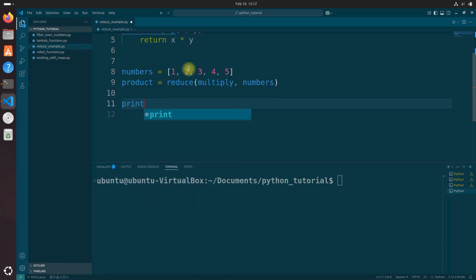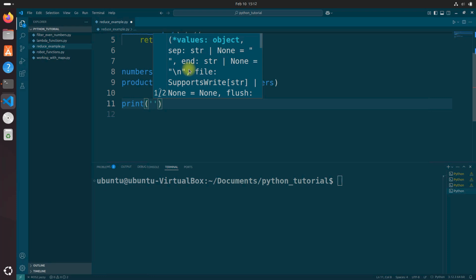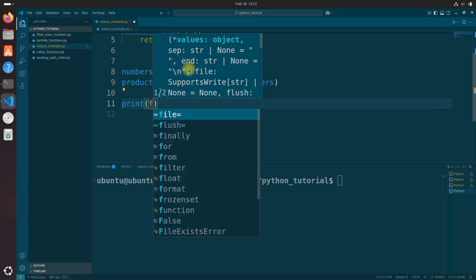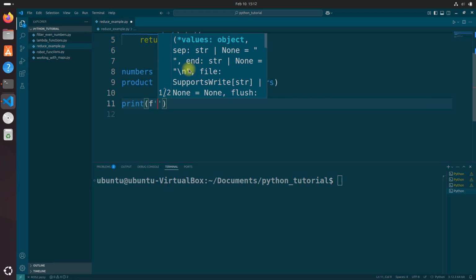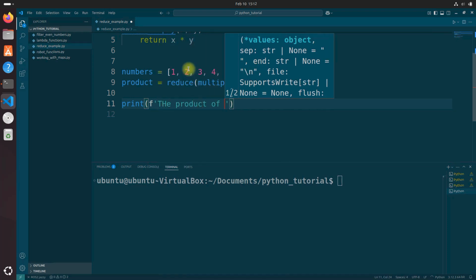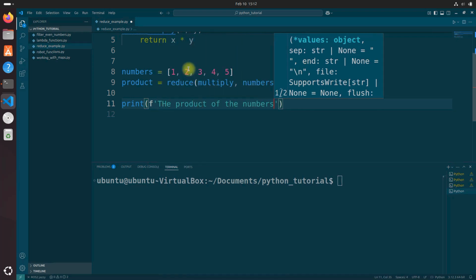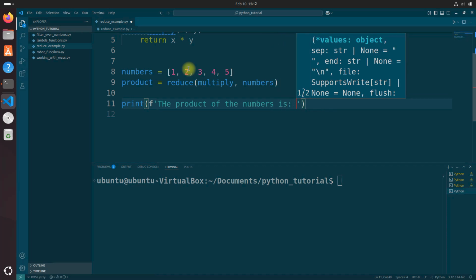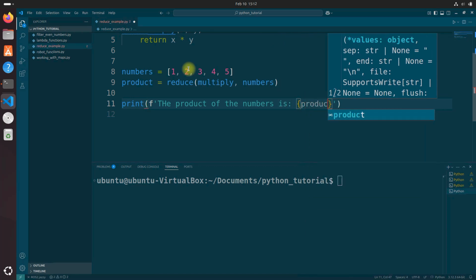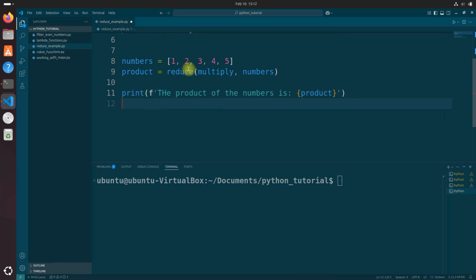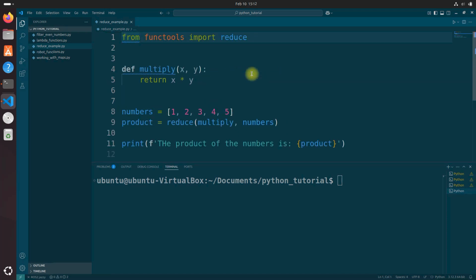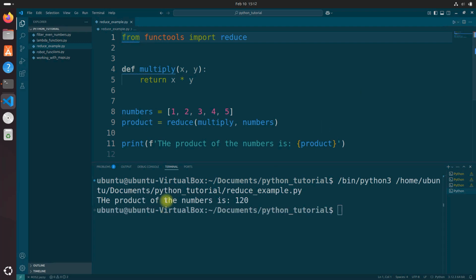Let's print. Let's do this. F"The product of the numbers is {product}". Save. Okay, what do we got here? Now let's print this out. So the product of the numbers is 120.